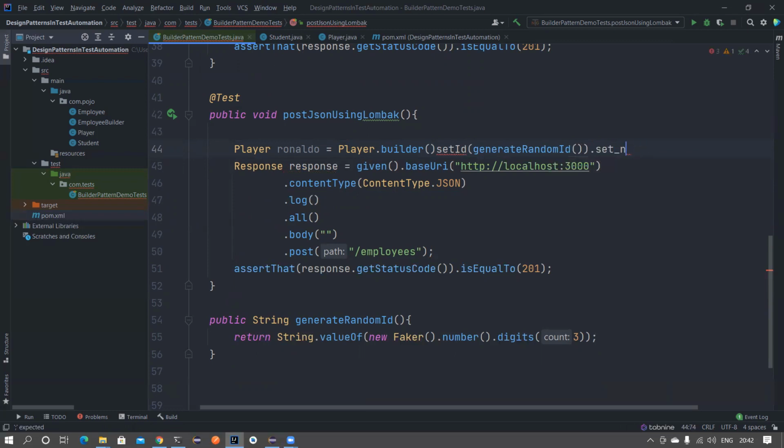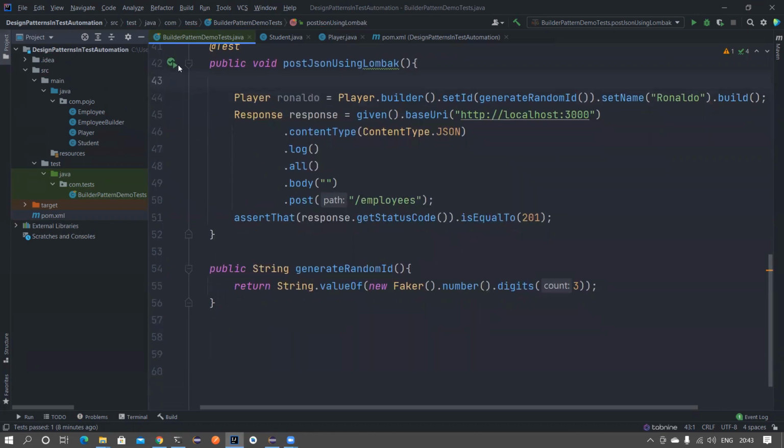Okay, and then Ronaldo, and then dot build. Okay, now there is a dot missing here. Yeah, so now this basically gives me everything. So let's try to run the code and see whether everything is working fine.